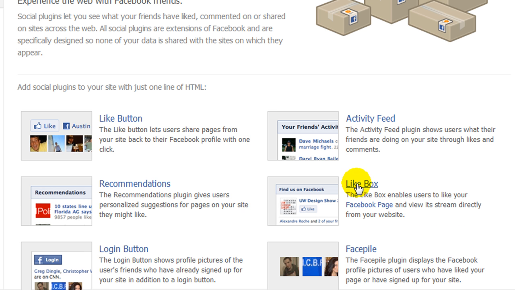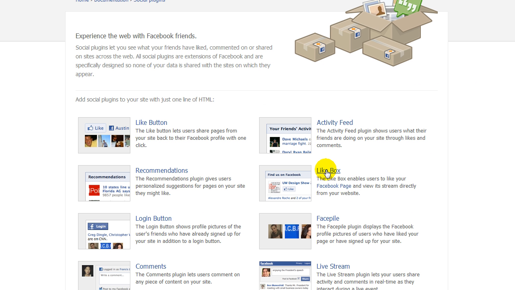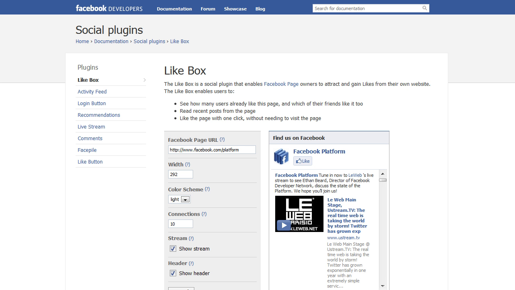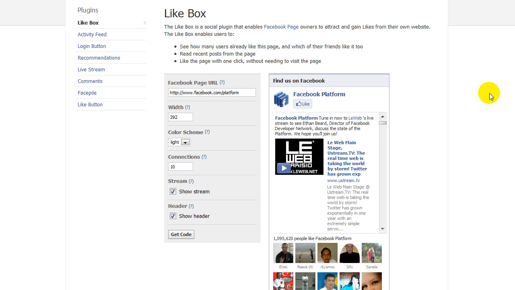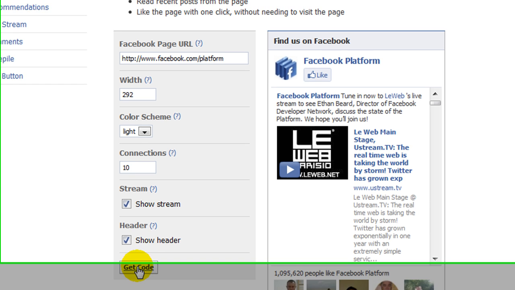But the thing that we were quite interested in was the Lightbox, and that's what we're going to use on this one. And to put this Lightbox onto your website is pretty simple. Let me just show you. So we click on the Lightbox, and that's going to give us a different page. Then what we do is we fill in the different information that we want in there, and then once we're happy with what we see on the right hand side, we just click Get Code.